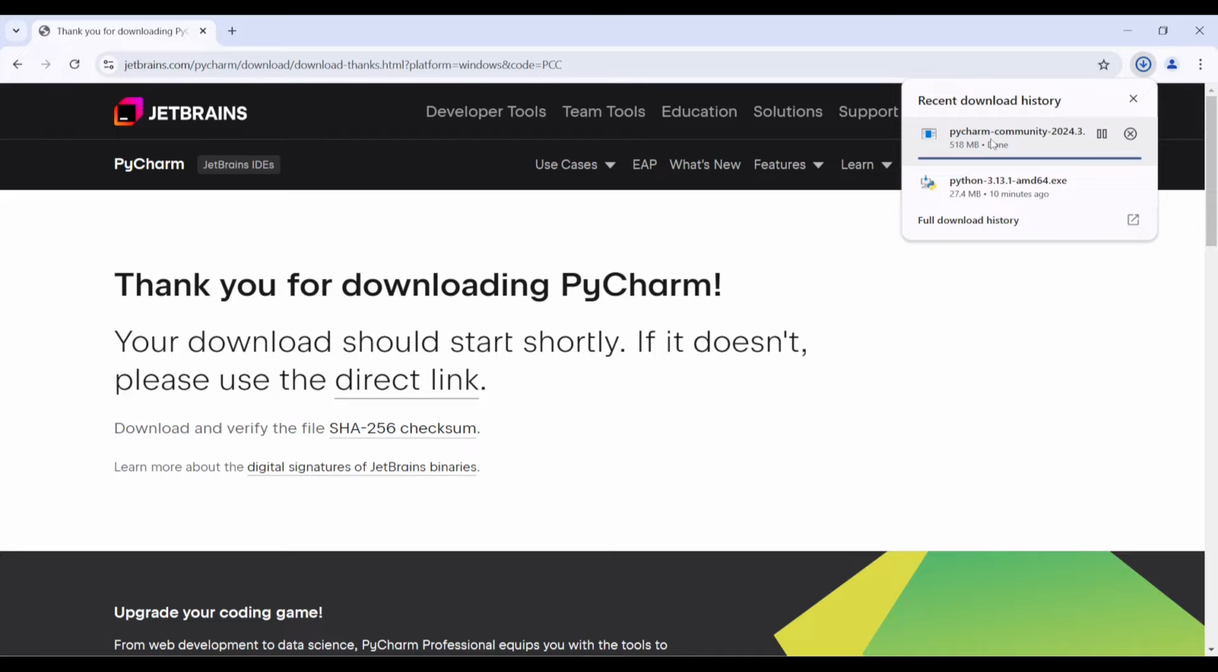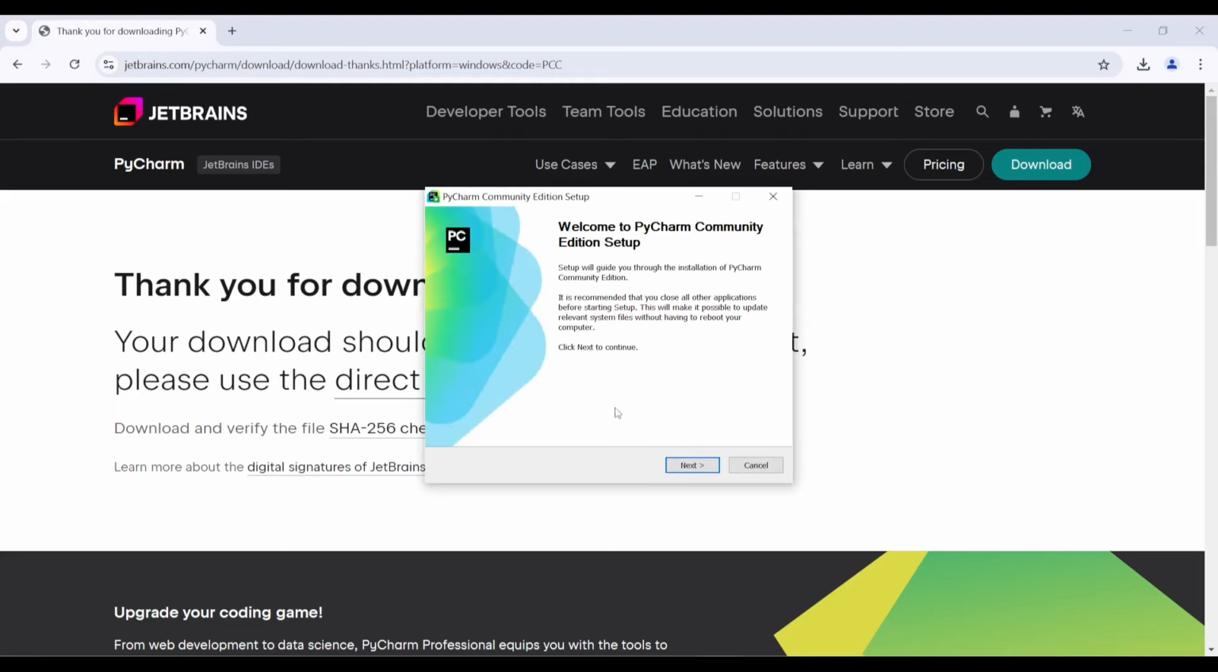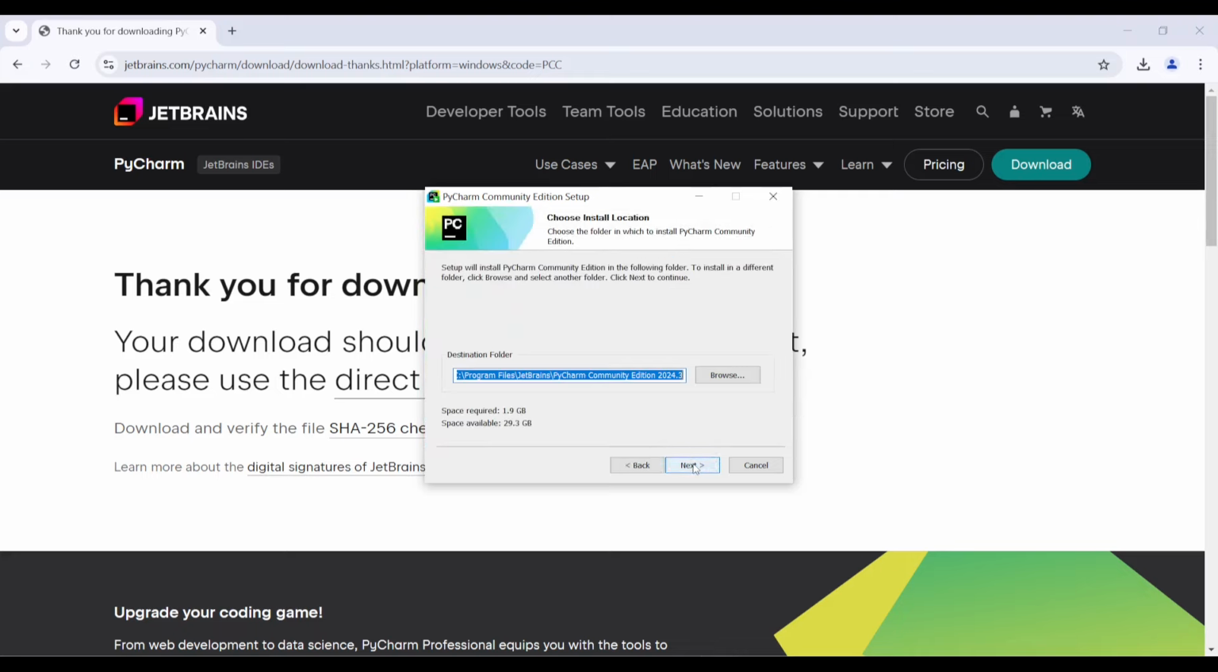We can click here. Now the installer has opened. Now we can click on the next button. Now it is asking for the destination folder where PyCharm can be installed. By default it is C drive, Program Files, JetBrains. I will keep it as it is. Here it is showing the space required. It is 1.9 GB. So we'll click on next.